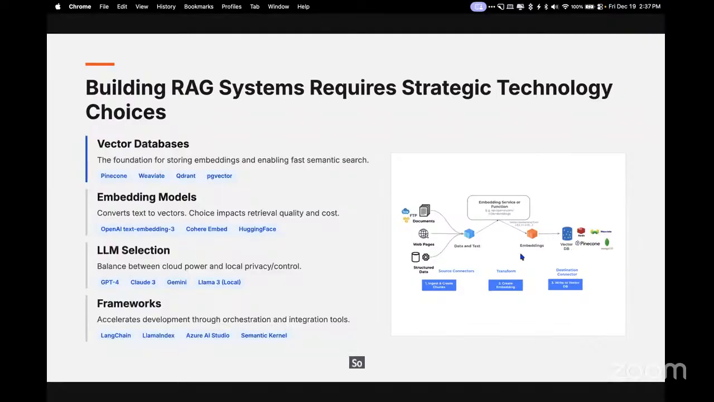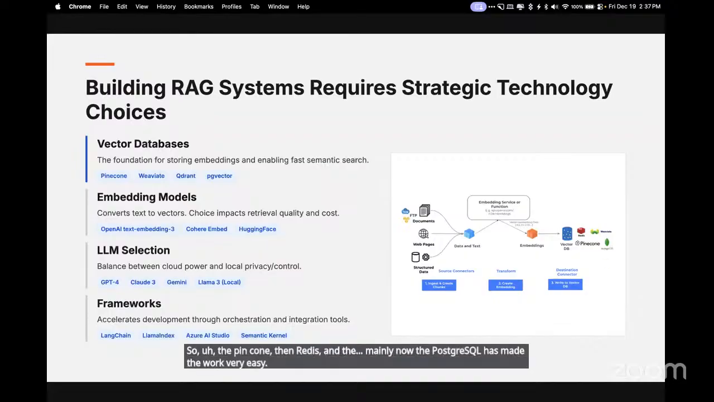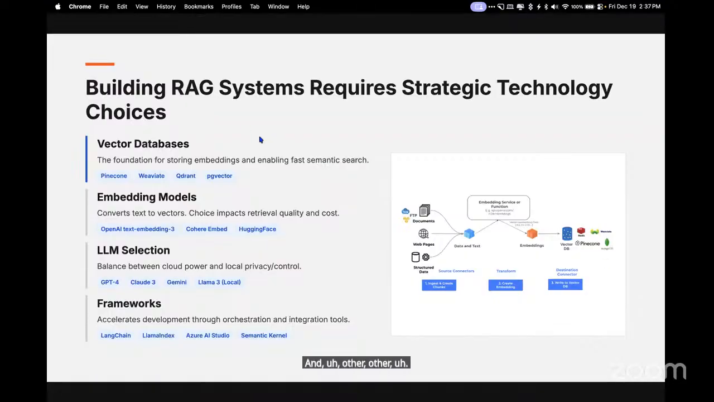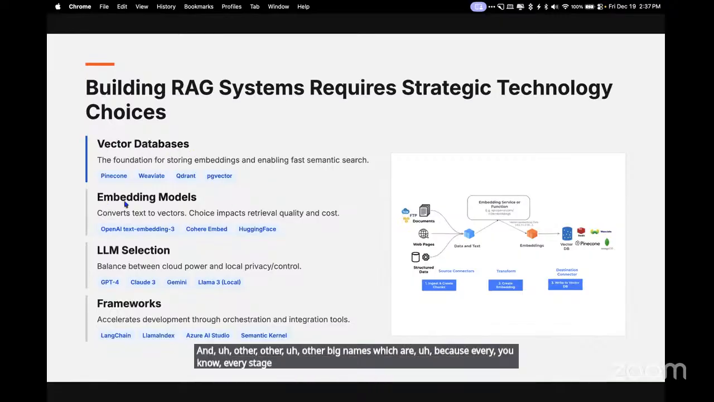So basically, the vector database has a vast variety of databases: Pinecone, MongoDB, Redis, and mainly now PostgreSQL has made the work very easy. And there are other big names, because every stage has some third party library, and whatever we do, we implement everything in Python. For AI, the most favorable language right now is Python. That's why everybody is jumping on Python.